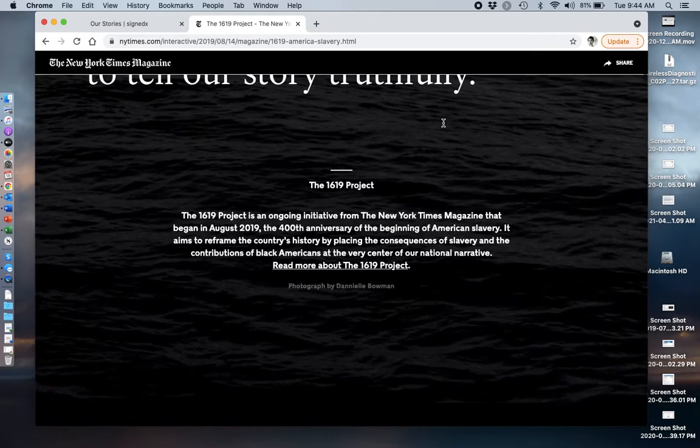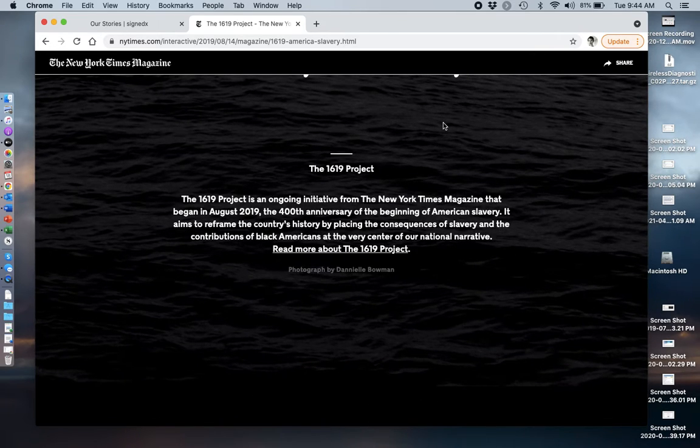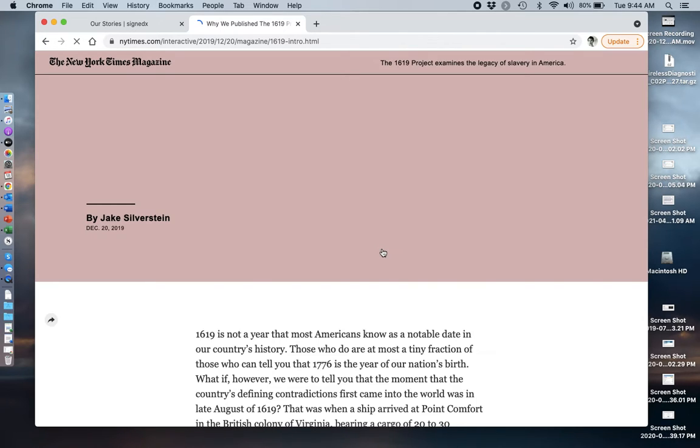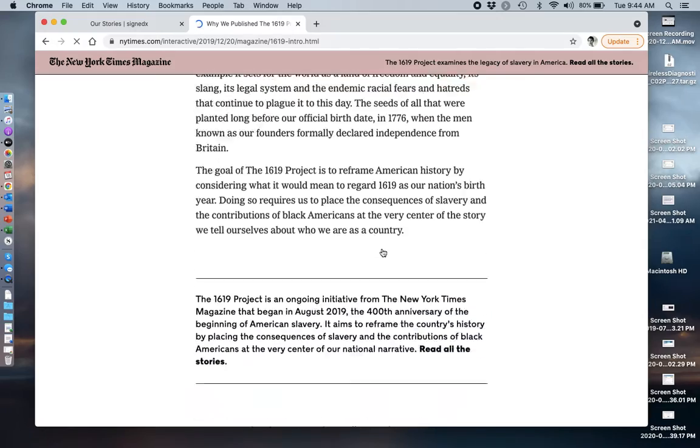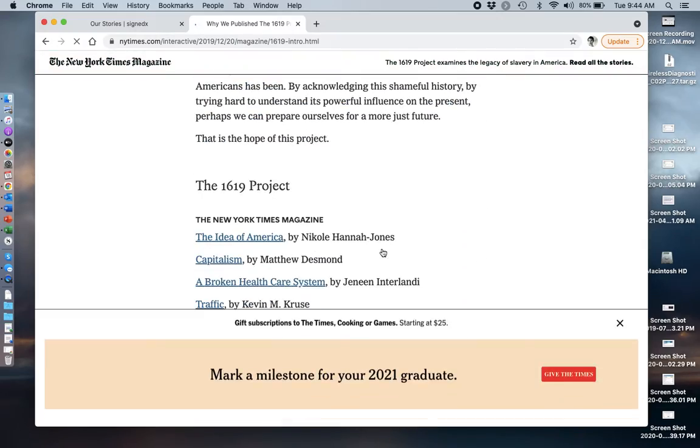So then we get to this little about blurb, I should say. "The 1619 Project is an ongoing initiative from the New York Times Magazine that began in August 2019, the 400th anniversary of the beginning of American slavery. It aims to reframe the country's history by placing the consequences of slavery and the contributions of Black Americans at the very center of our national narrative." So then you can read more about it if you want, right? You can jump here and get to this longer blurb, right?